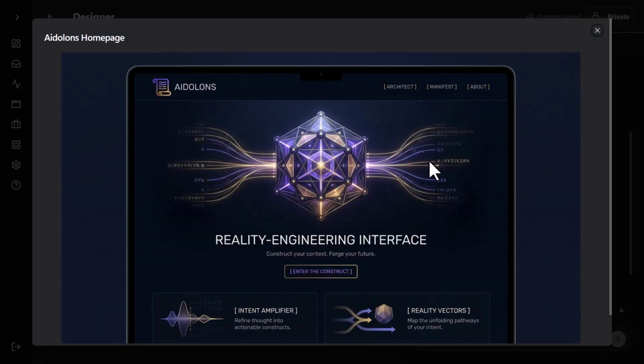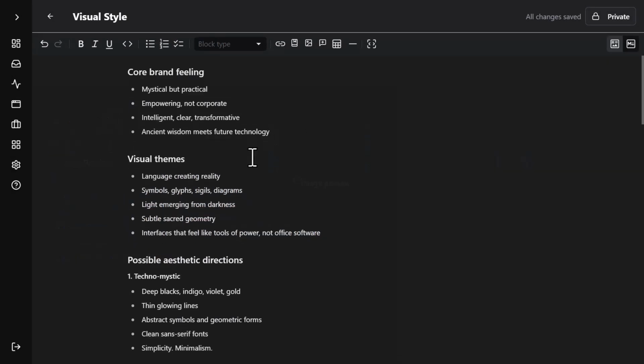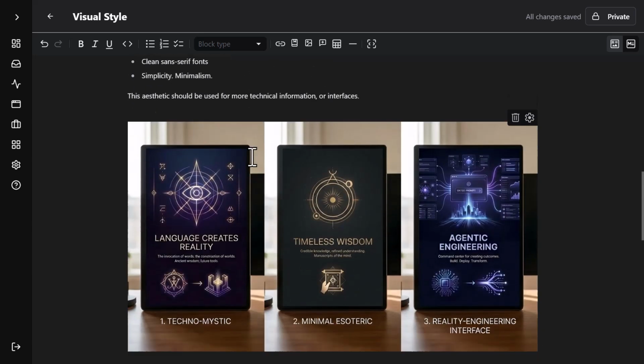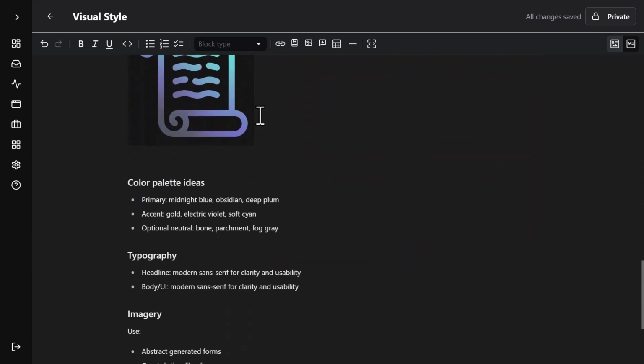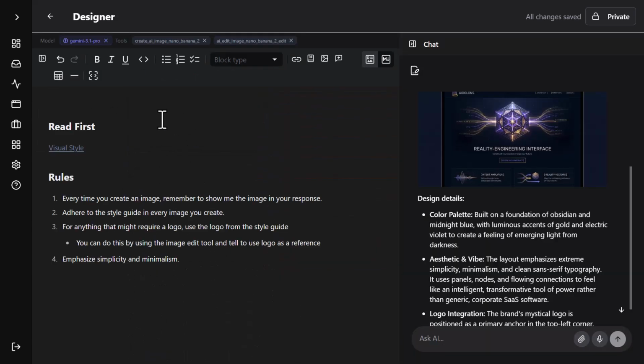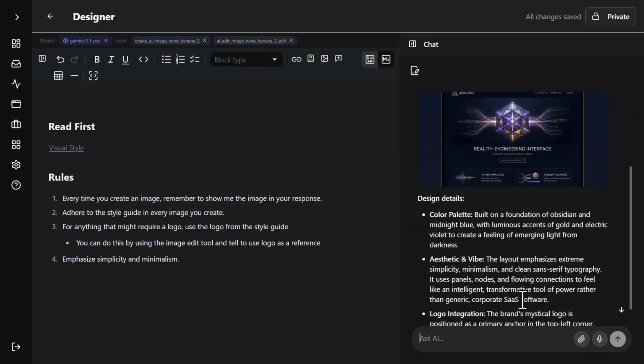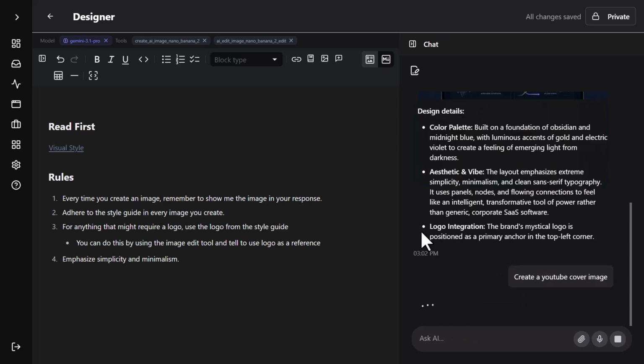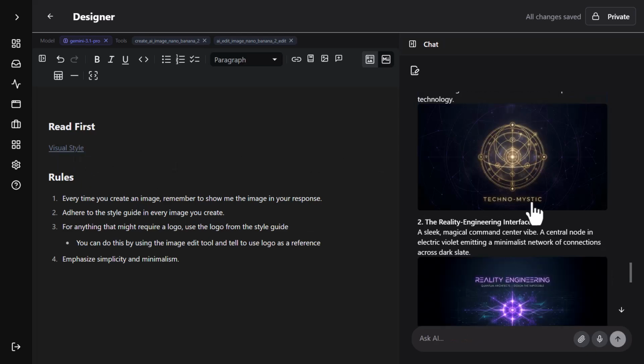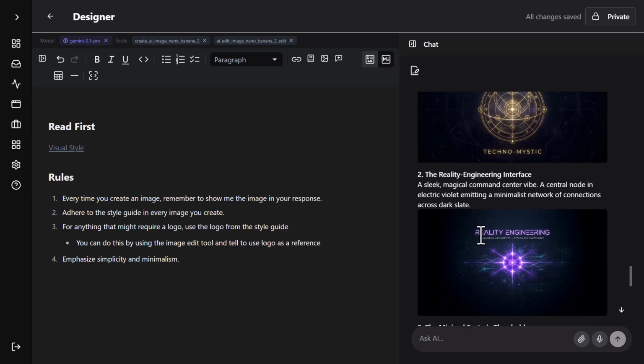I turned my style guide into an AI designer by taking this simple, plain language style guide with image examples and logos. This agent, which is also very simple, will now create graphics that are always consistent with my brand. So even if I ask it, create a YouTube cover image, it's going to use this visual style and get results that always adhere to the style guide's aesthetic.